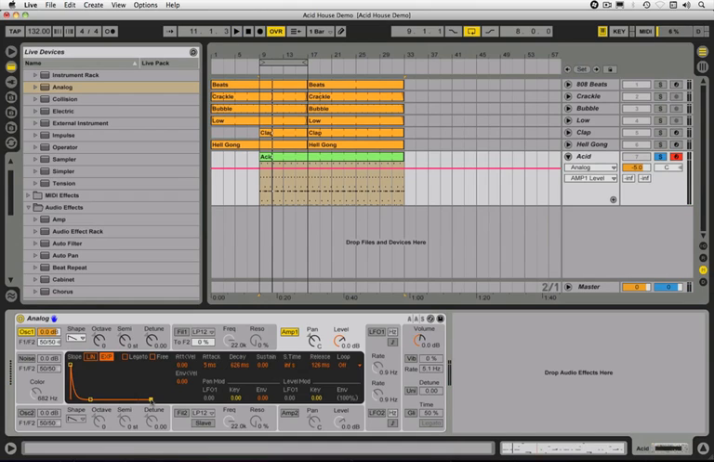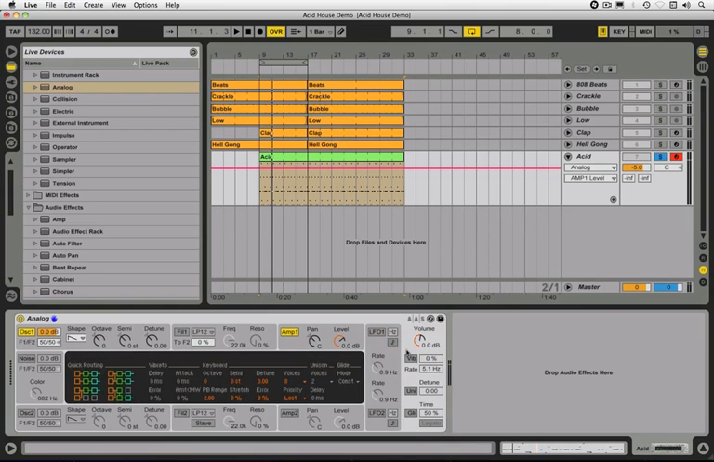Now, the key to the 303 is the fact that it's a monosynth. Only one note can play at once. So I'm going to come over here, click on the volume section, and drop the amount of voices to mono. The other thing I'm going to do is turn glide on. Let's have a listen to how that works. You can hear the pitch bend going on, and that's because of the glide.